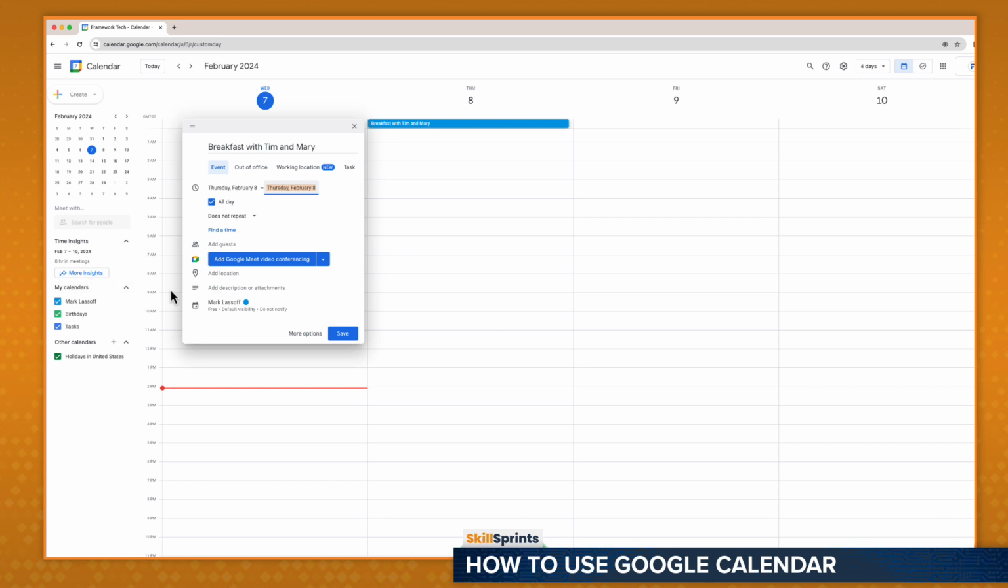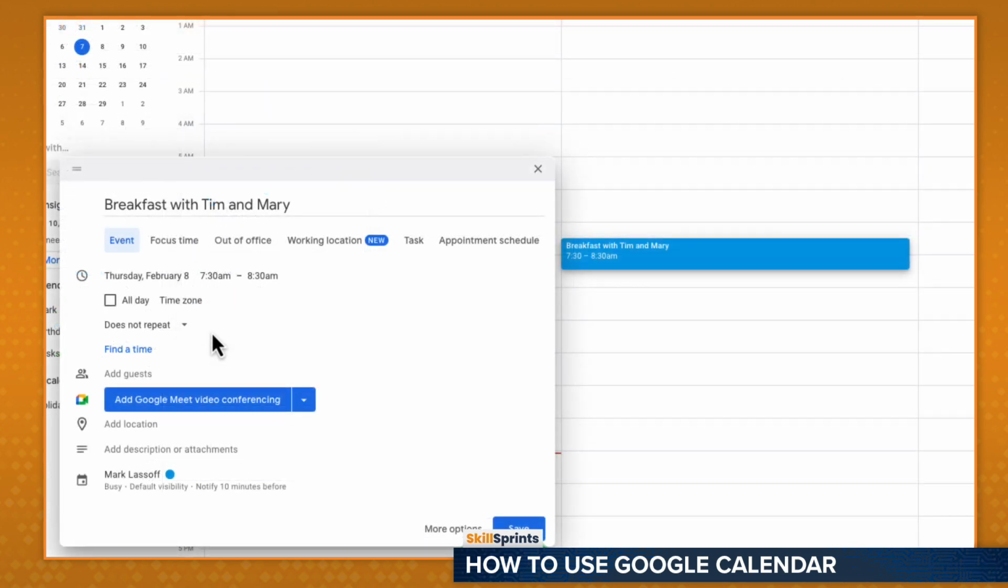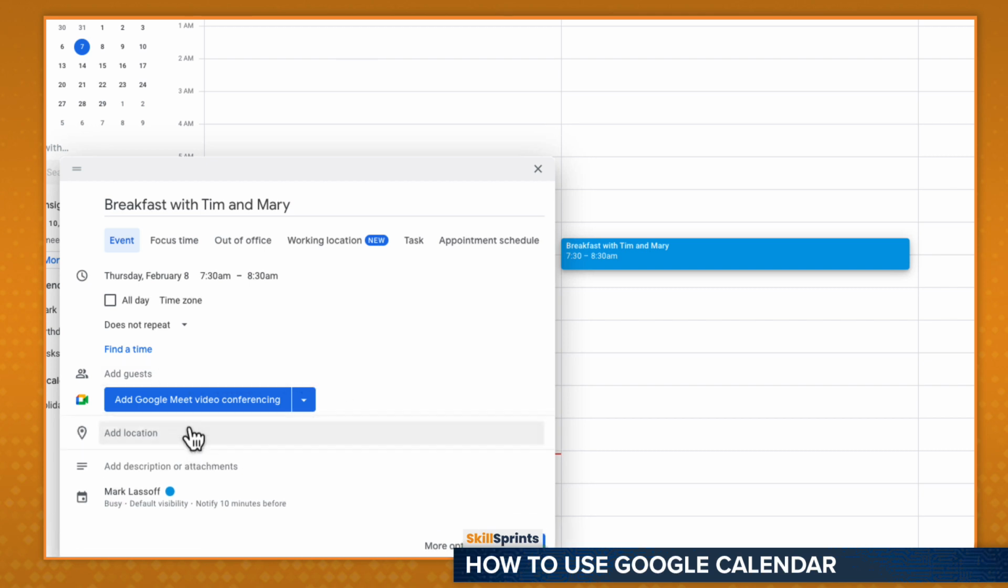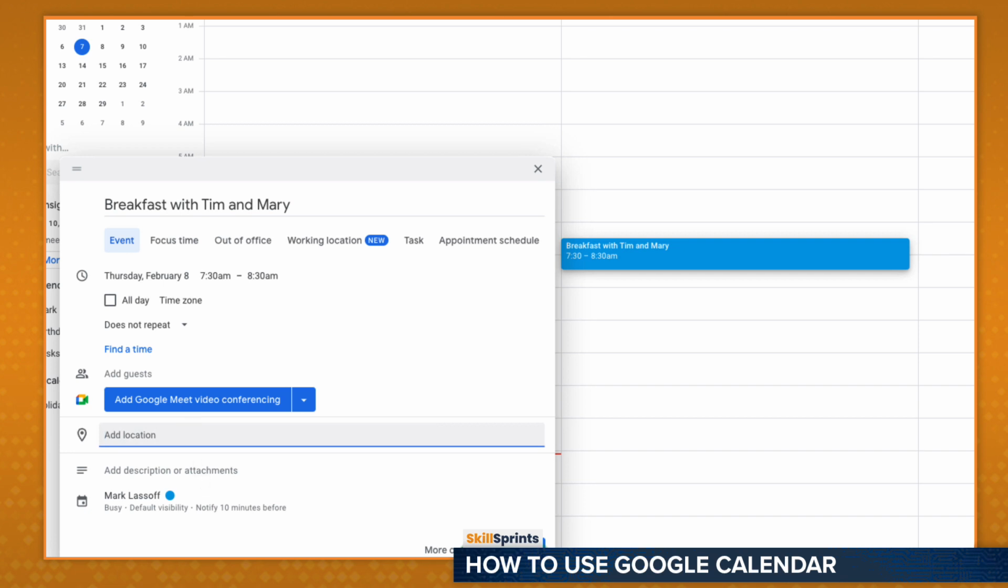Notice the event appears on top of the calendar under Thursday the 8th. I can configure repeating events. I can add guests to the event. I can set up a Google meeting for the event if I need to. And I can add a location. This event has a location, so let's add one.